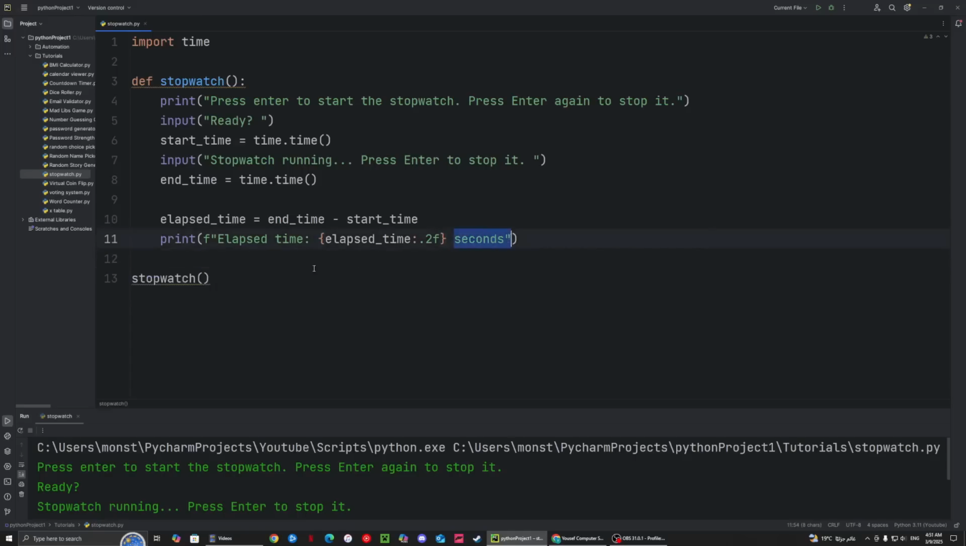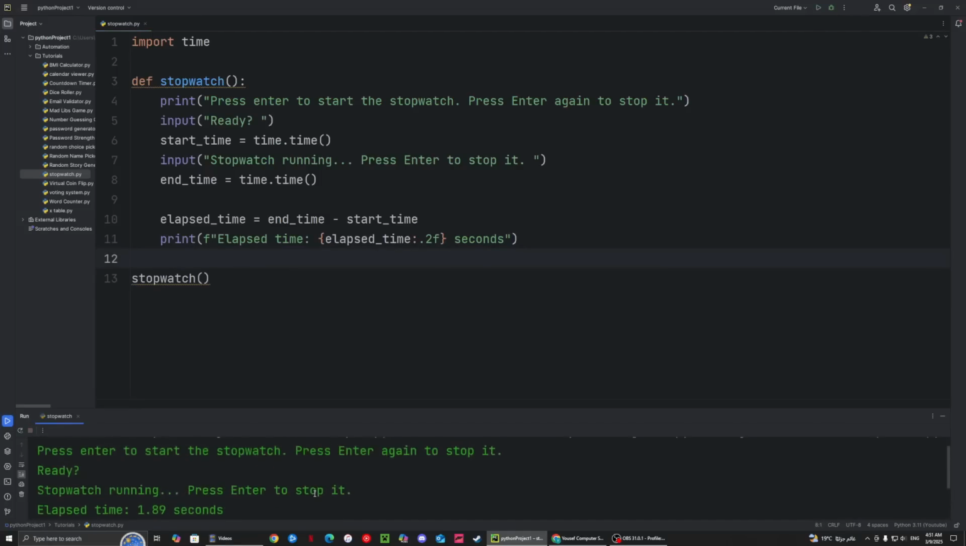And then it's going to say seconds after that, and then we call the function stopwatch, and let's try again. So press enter to start. Okay, we press it again, it ended. So we took 1.89 seconds between when we first started it and we ended it, and now you know that the code works.